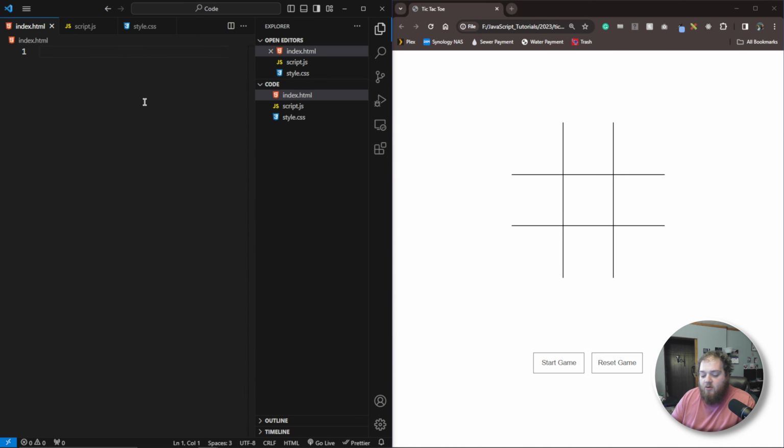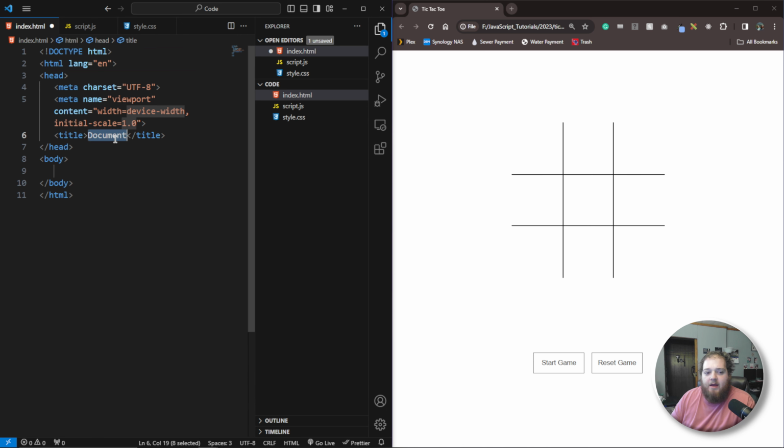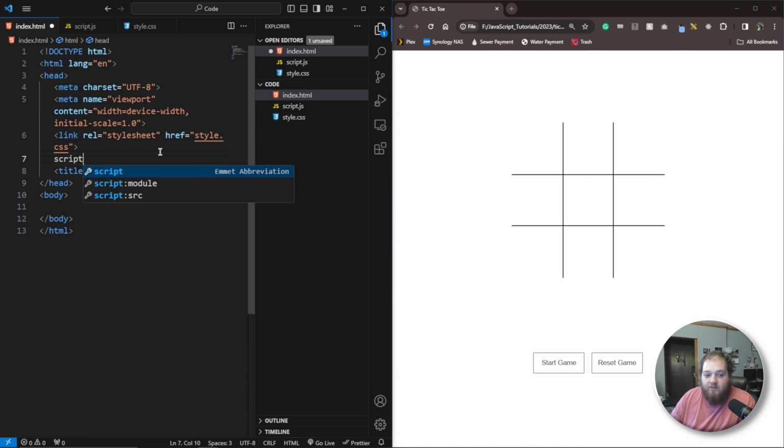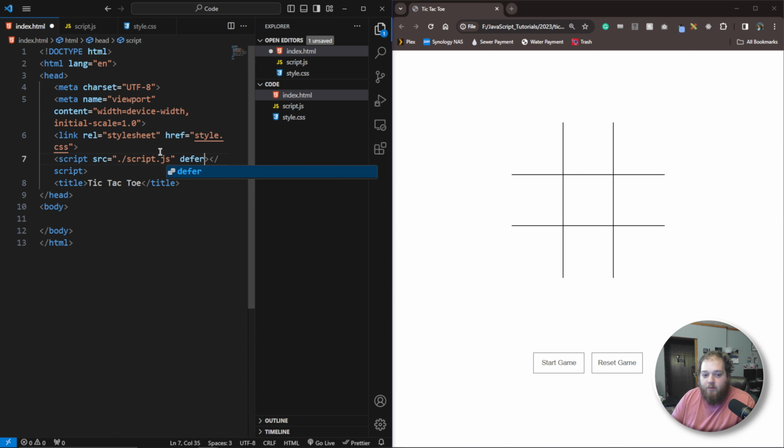So we'll go ahead and create our boilerplate code, and we'll change the title to Tic-Tac-Toe. And then let's go ahead and link our styles and our script. So link for our styles, so we'll say style.css. And then we will link our script. So we'll say script with a source of script.js, and we will just defer that.